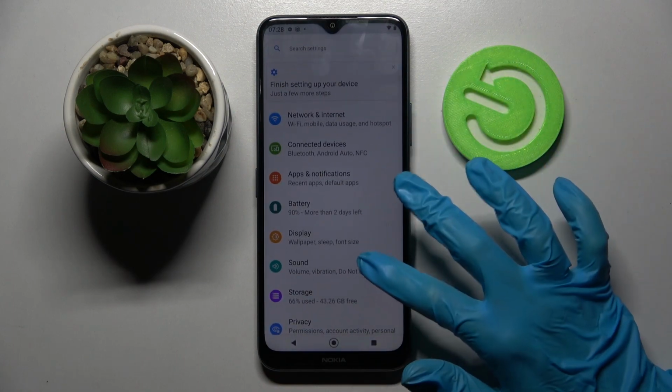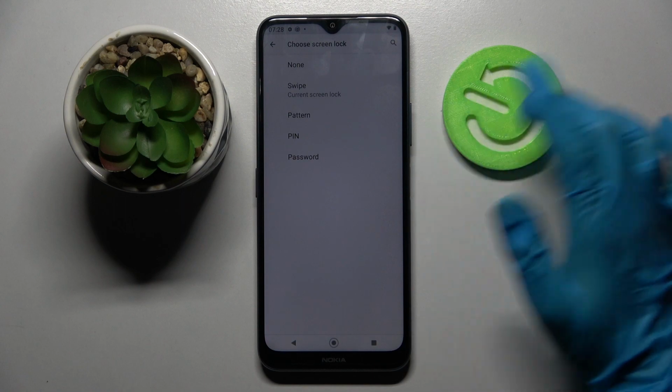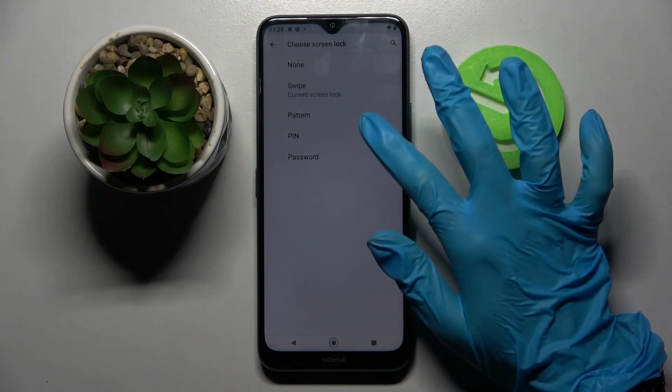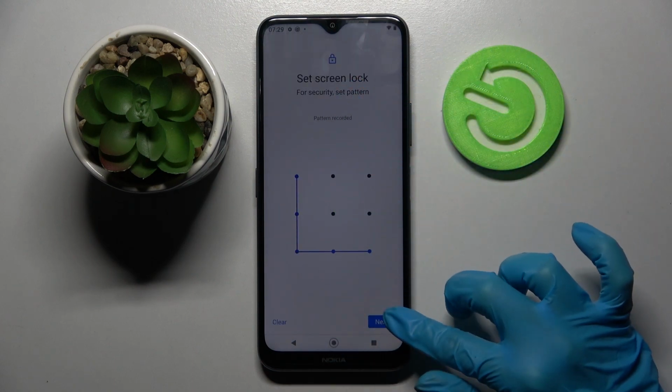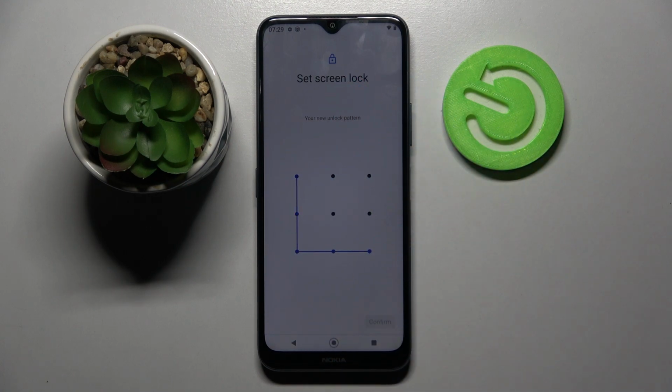Firstly, open Settings and scroll down. Now choose Security, click on Screen Lock and pick one of the login methods by tapping on the chosen one: pattern, PIN or password. I will go with pattern, so I have to tap on it and then enter it. Now choose Next at the bottom right corner, repeat it and tap on Confirm.